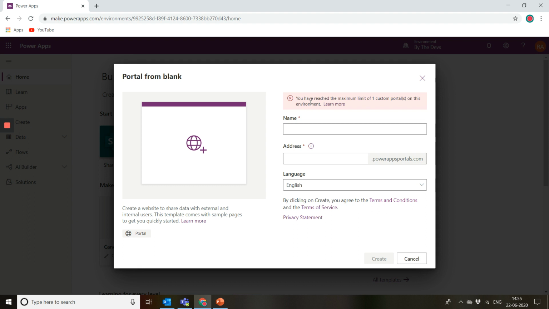The reason behind that is when you start creating a Power Apps portal, it imports a number of solutions in the backend which are required, like it creates some custom entities, and you can create multiple components inside of those. We'll take a look at that in a minute, but by default this limit is set to one. If you want, you can reach out to customer support, and if there are any special cases, maybe they can raise this limit for more than one custom portal per environment.